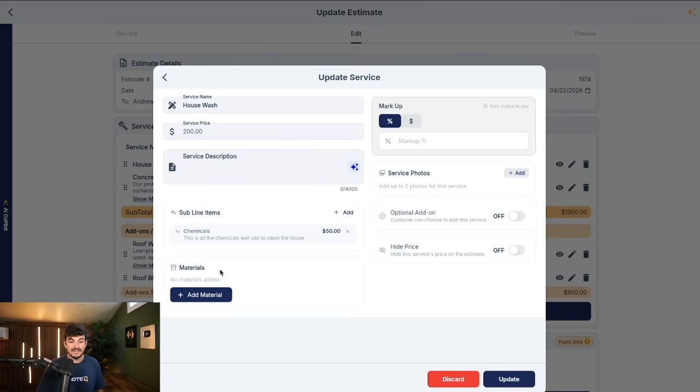Now, we also added in materials. We've connected this into inventory, so now your inventory should subtract when adding it into a specific service. So let's say that you need 5 units of XYZ to do XYZ service. When that service is marked as complete, then it will deduct from your inventory. So materials has been added in.